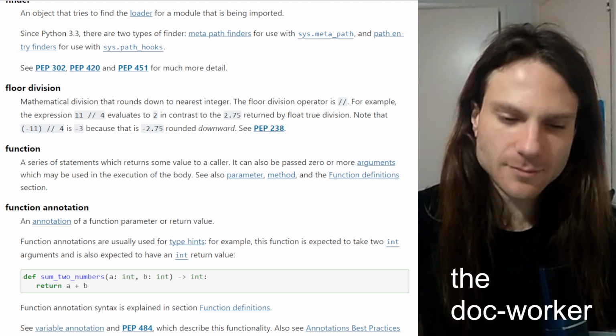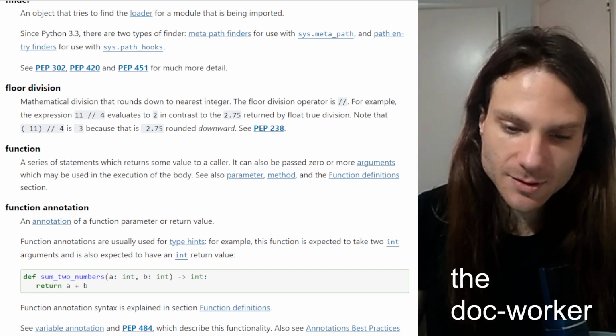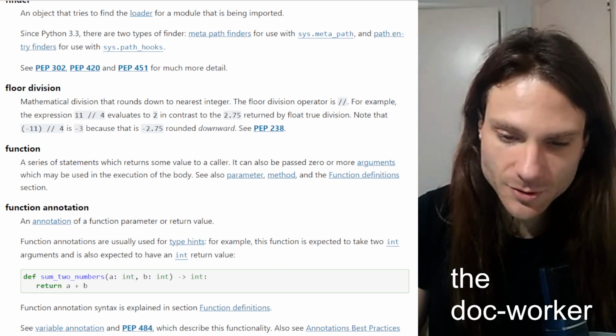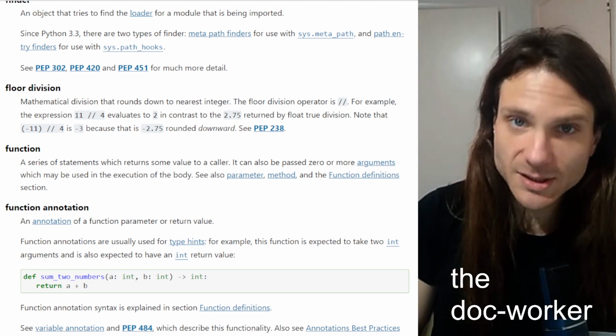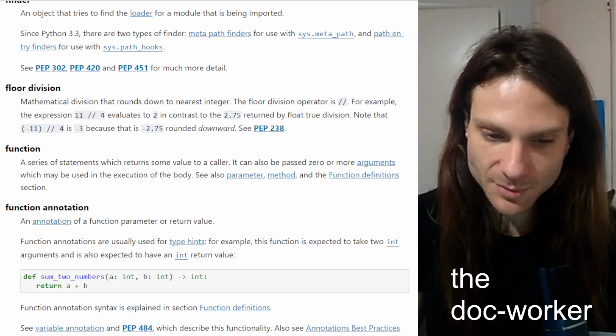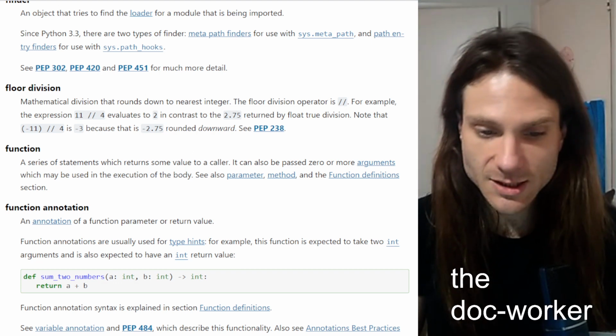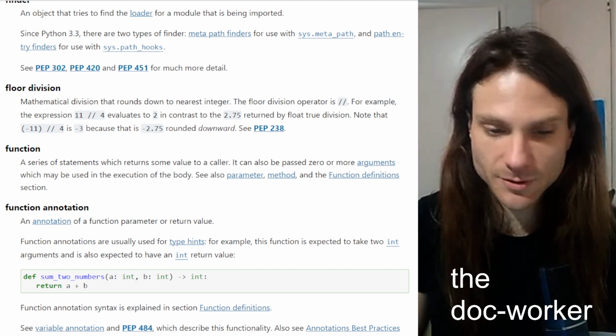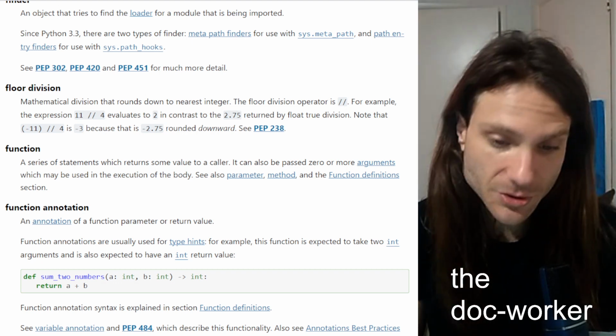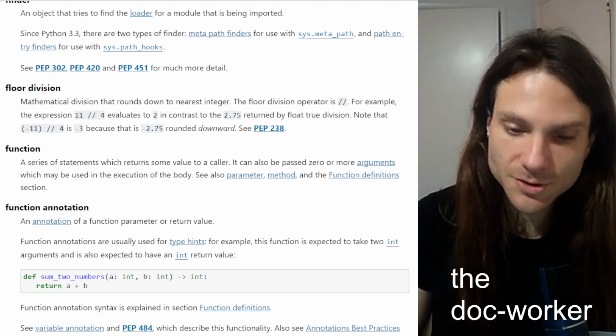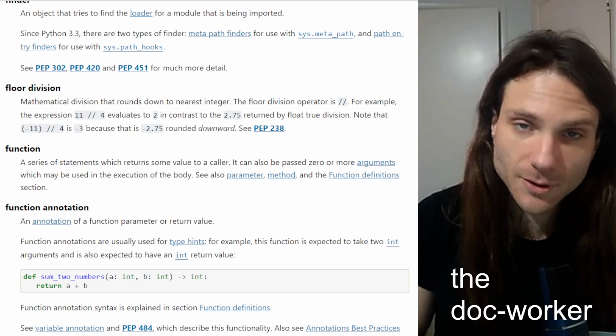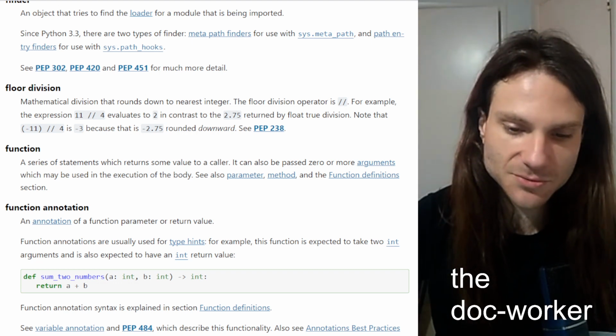Floor division. Mathematical division that rounds down to the nearest integer. The floor division operator is //. For example, the expression 11 // 4, or 11 floor divided by 4, evaluates to 2, in contrast to the 2.75 returned by float true division. It just gets rid of the remainder.